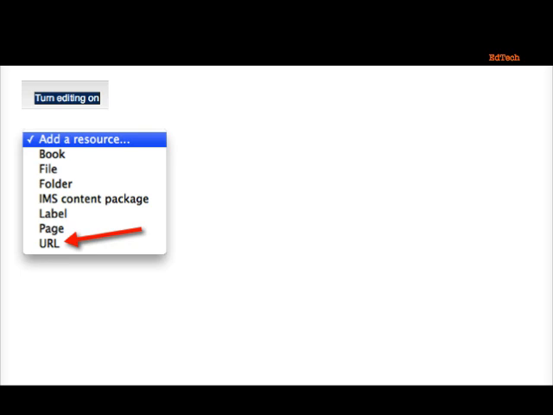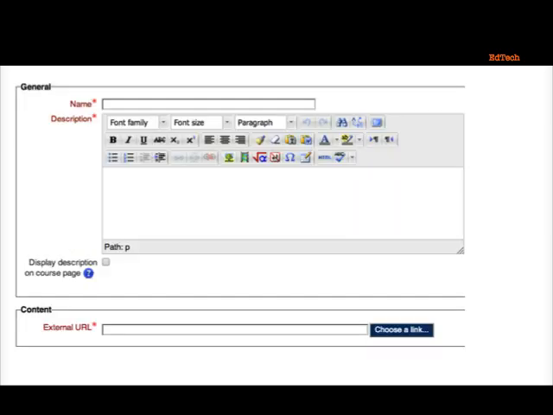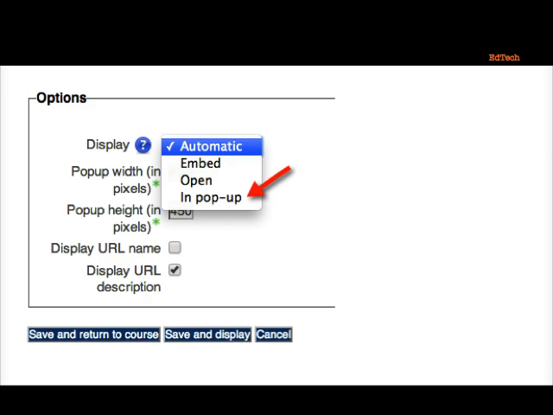I click Turn Editing On, add a resource, URL. I give that URL a name, maybe it's syllabus, for example, a description, and then I paste the link I just copied from Dropbox into the external URL box. I like to have my URLs open in pop-up windows, but that's completely your choice. You could also just leave the default there. And then I save and return to course.